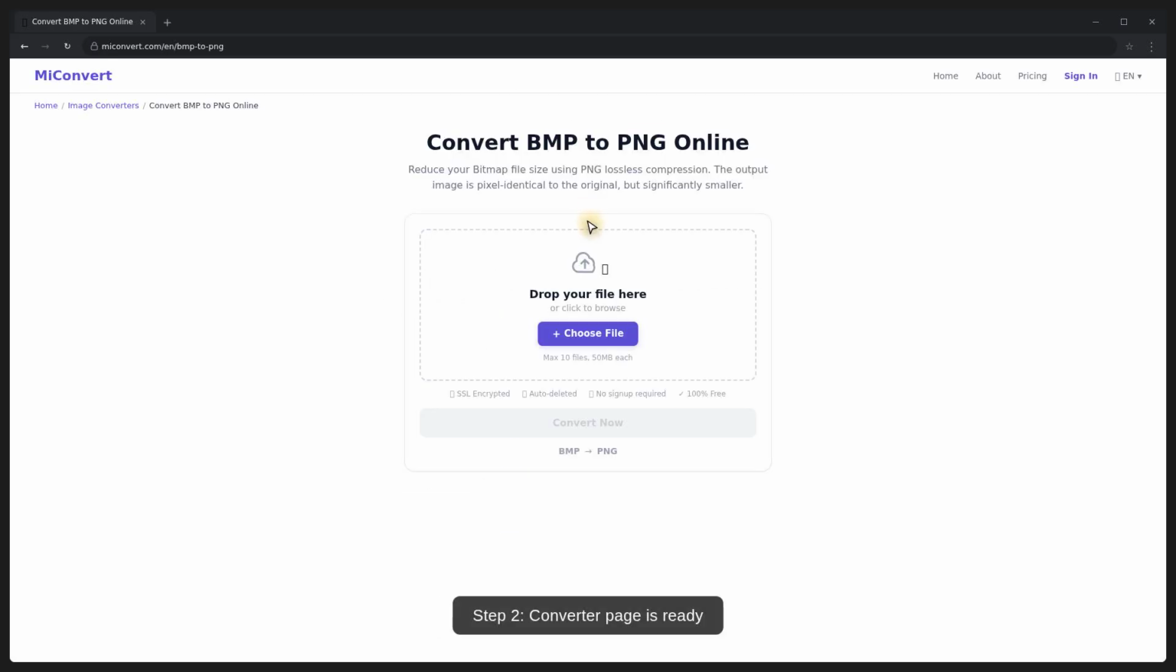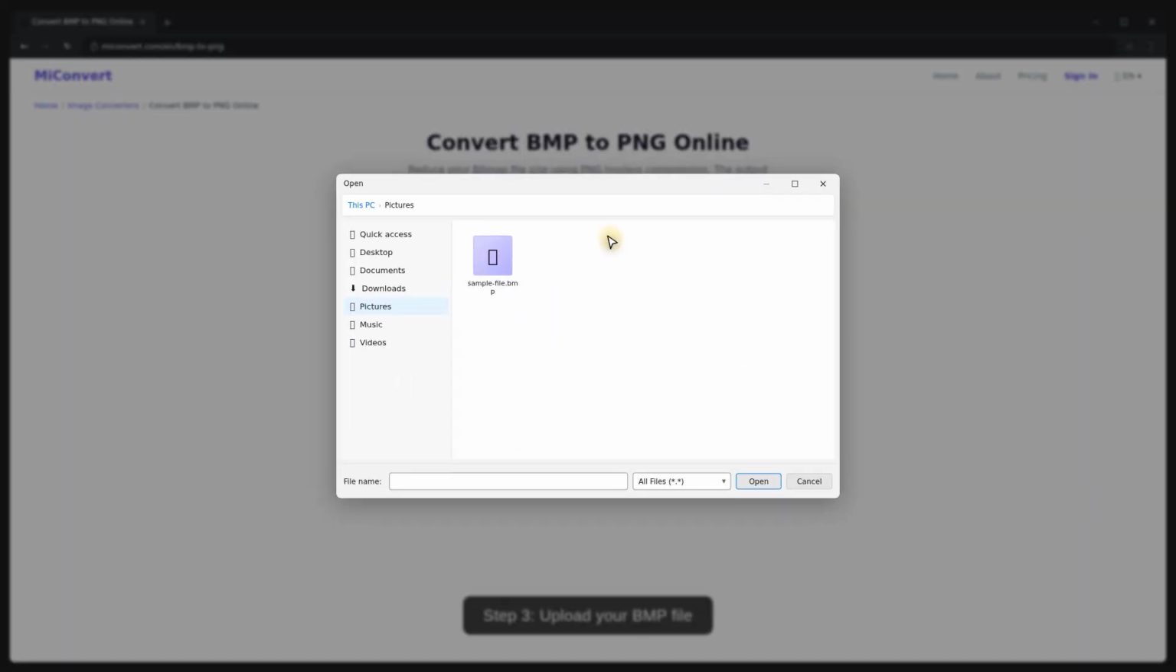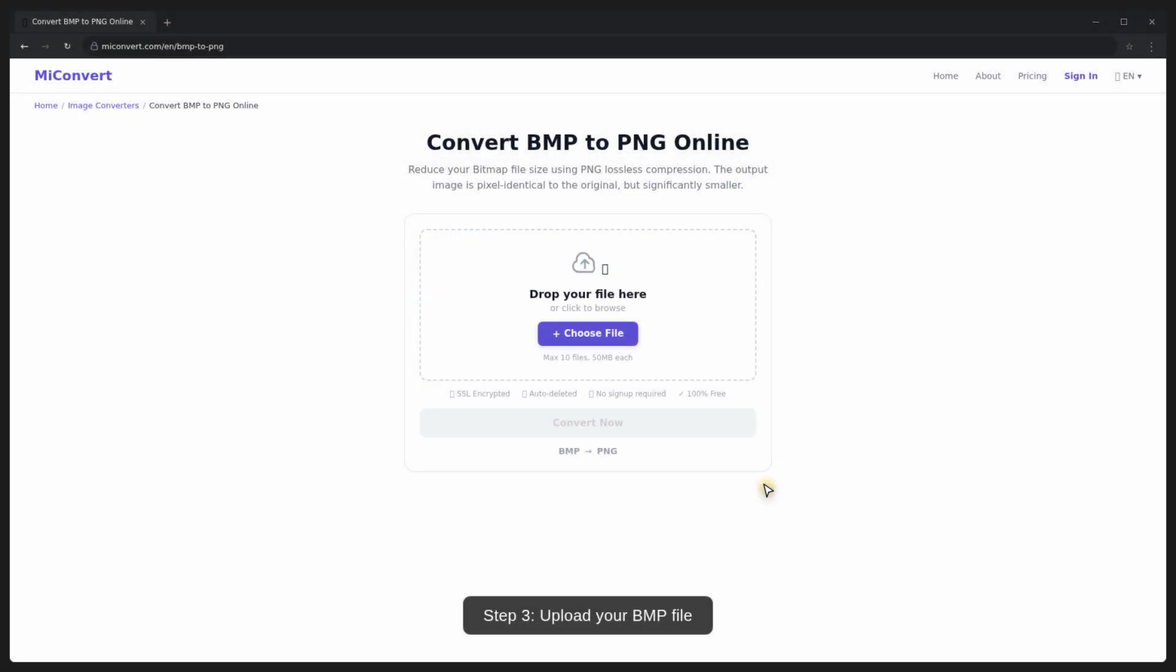Step 2. You should now see the BMP to PNG converter page. Everything you need is right here on one page. Step 3. Click Choose File. Find your BMP file in the file browser, select it, and click Open to upload it.